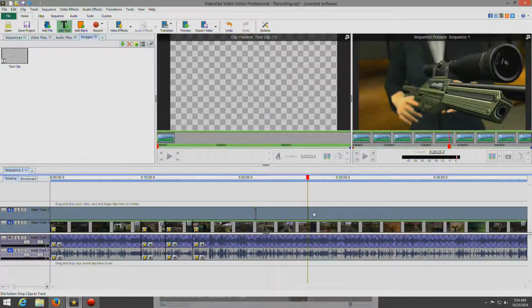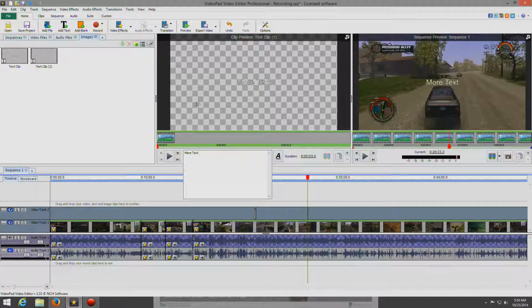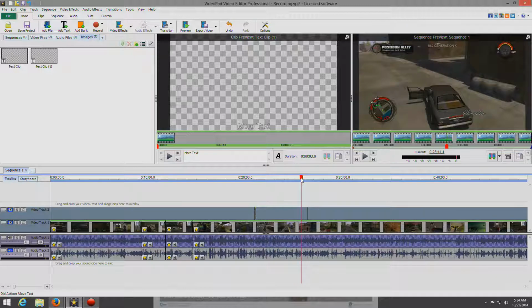And again, I can add more text. It adds it to the same track. Okay, so yeah, you see I added a second text, and it adds it to the same video track.